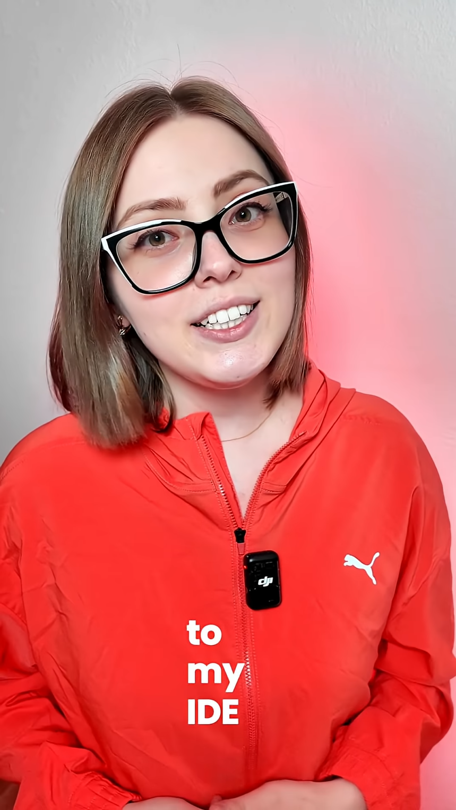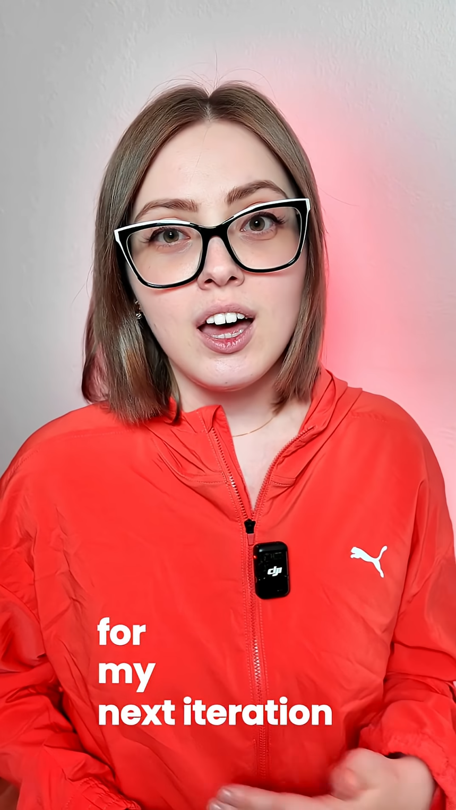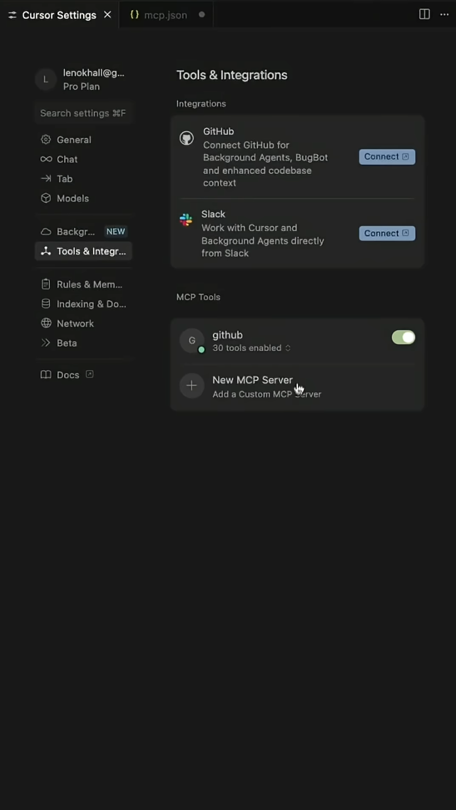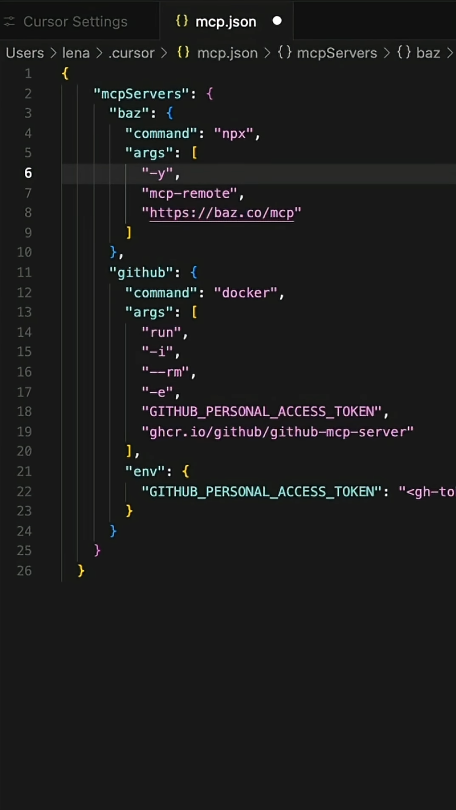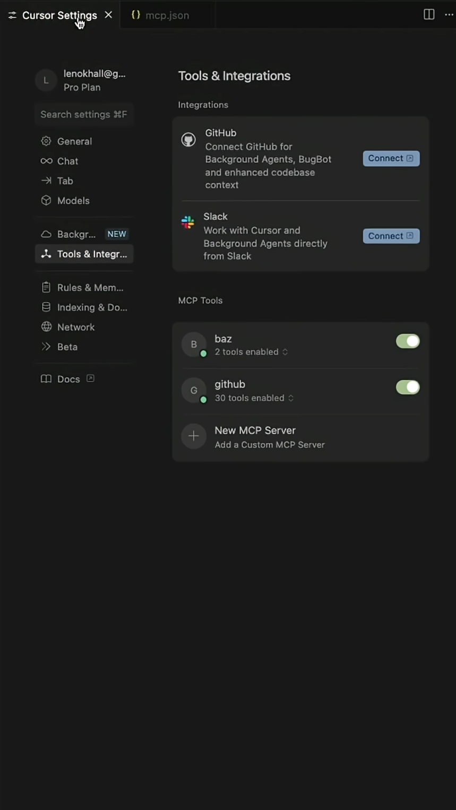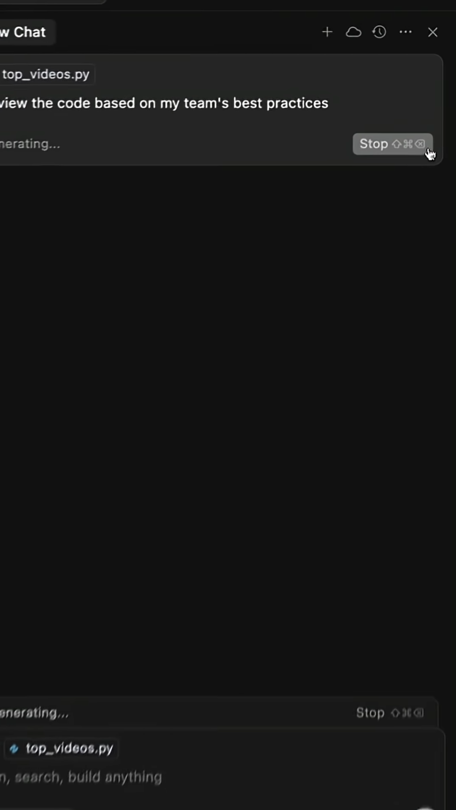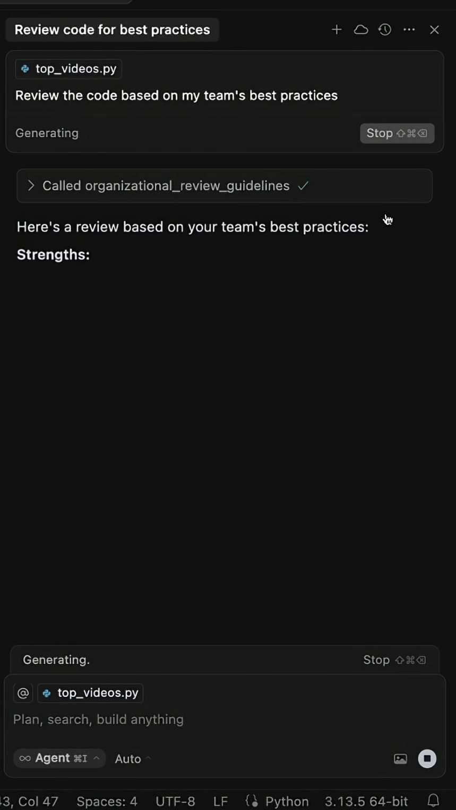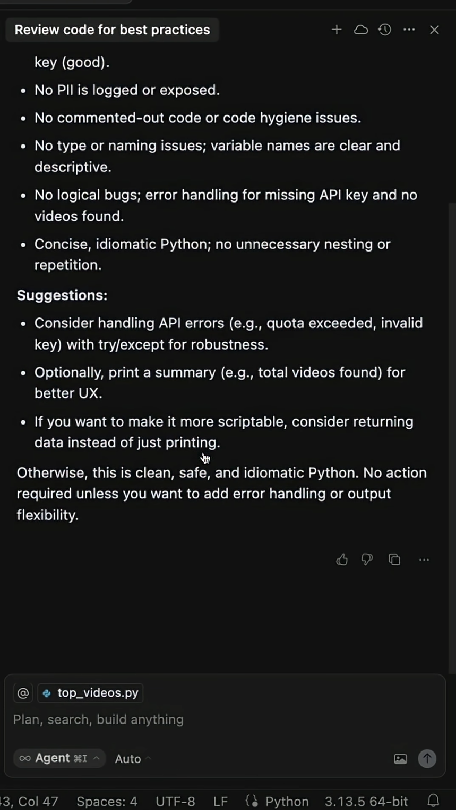Then I went to my IDE to make changes and realized that for my next iteration, I don't have to wait for a pull request because I can use Baz MCP to review my code. So instead of making the edits myself, it took me 10 seconds to install the Baz MCP. In my Cursor chat, I asked it to review my code based on my team's best practices. It called the Baz Organization Review Guidelines tool and gave me a good summary with strengths and suggestions.